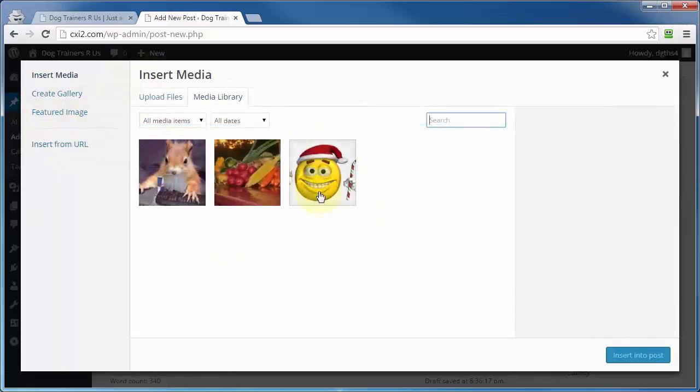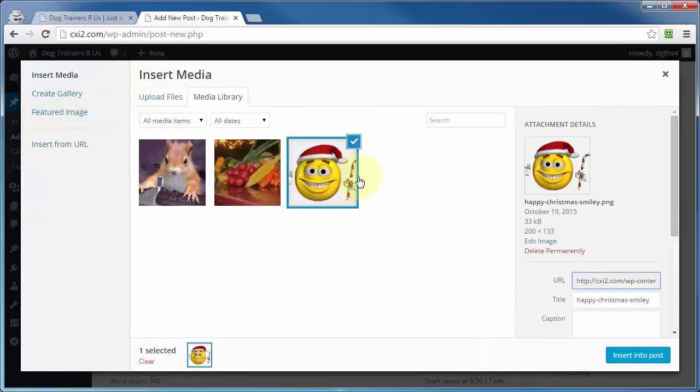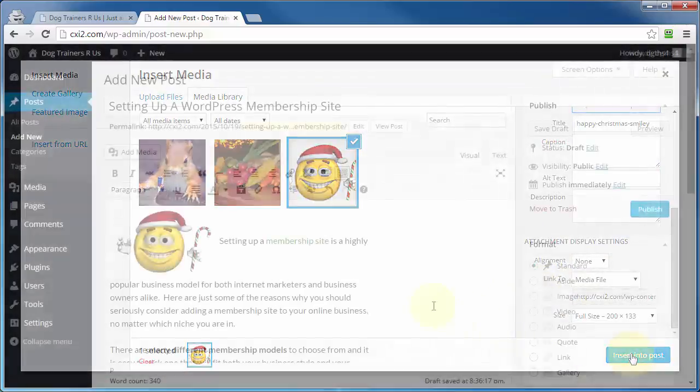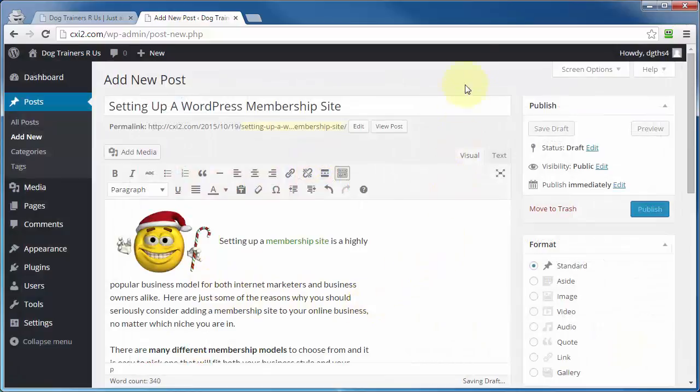But if we're going to add one of these images, all you have to do is just click on it and you get the check mark. You can make a few little edits over here to the right and then click on Insert into Post, and there it is. Now, if we come on up here to the very top right, we've got this option here for screen options.